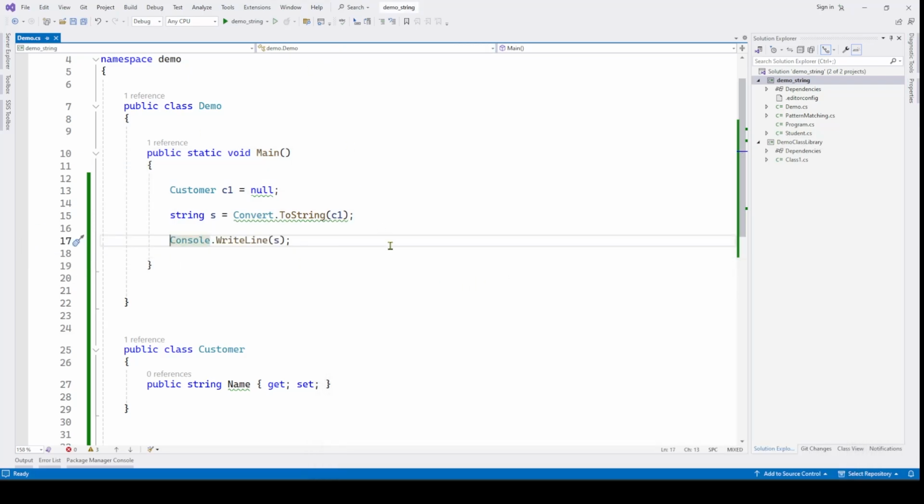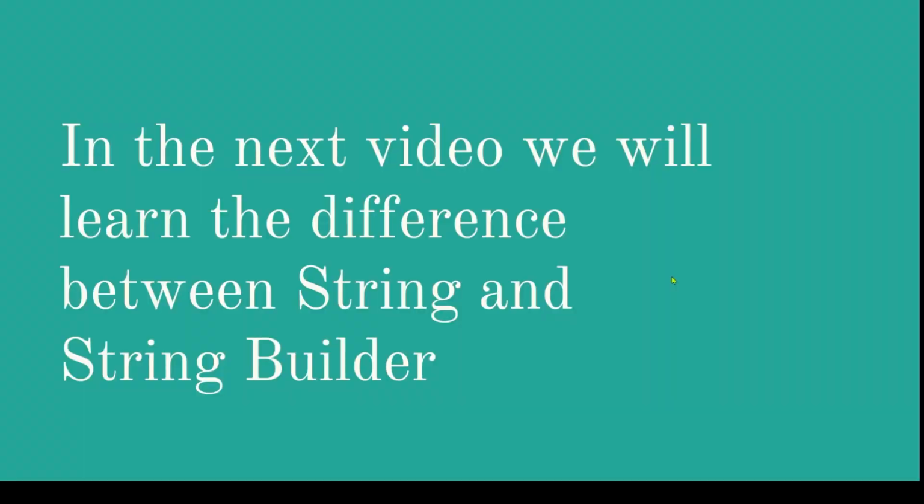So guys, this is the basic difference between the ToString and Convert.ToString methods. We cannot invoke the ToString method on null references, but we can go ahead and call the Convert.ToString method using null references. And that's it for this video, guys.